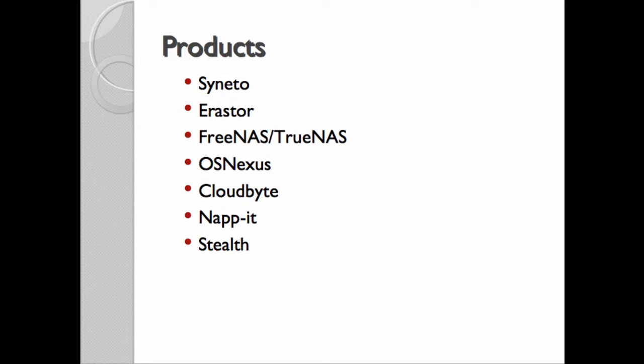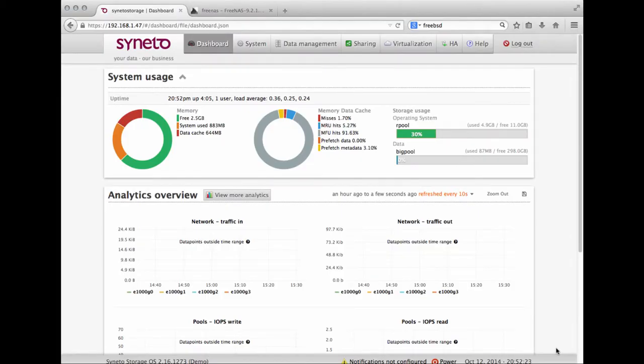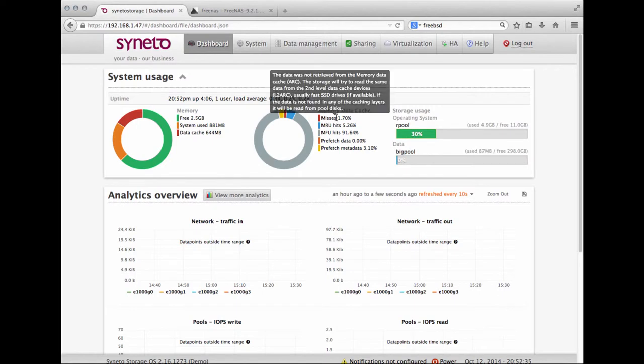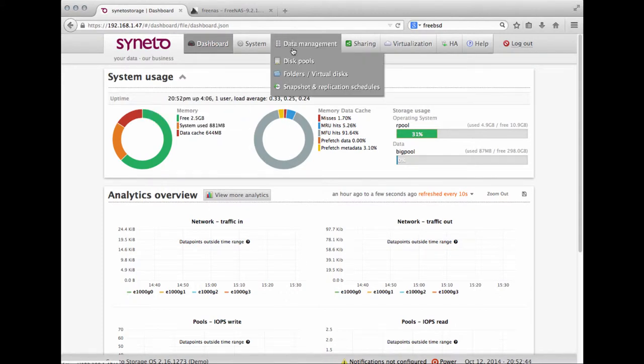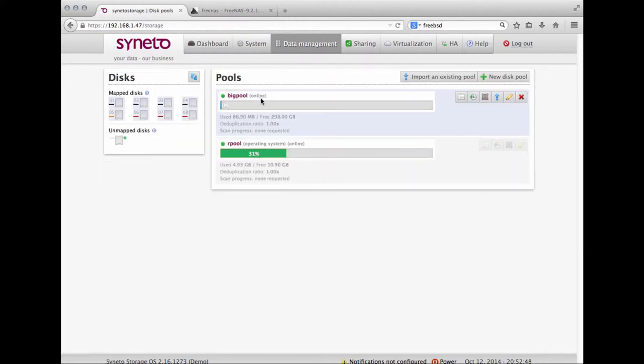Let me show you the two products that I'm most familiar with, the Sonetto and the FreeNAS. We'll start off by just looking at the dashboard on the Sonetto. Really nice analytics. It gets down into the hit rates of your caches, which is very nice, and what your memory looks like. Just to show you a little bit here, I've already created a pool. I have a pool called Big Pool. It consists of all these disks.